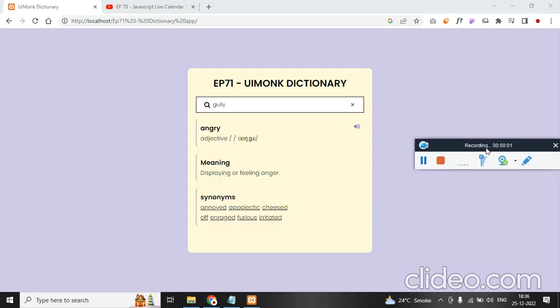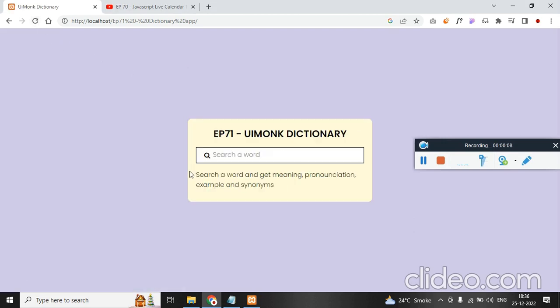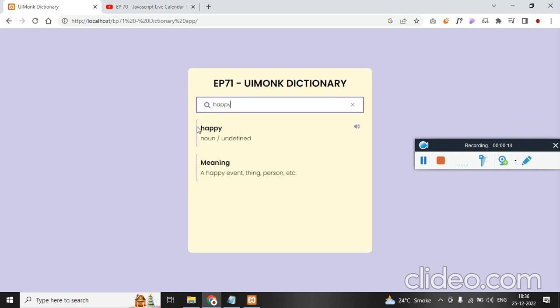Alright, this is a dictionary app created with HTML, CSS and JavaScript. Now let me show you what it does. On page reload, this is how it looks. You can search for something over here. Let me search for a word, and you're getting the text and you're getting the meaning to it.